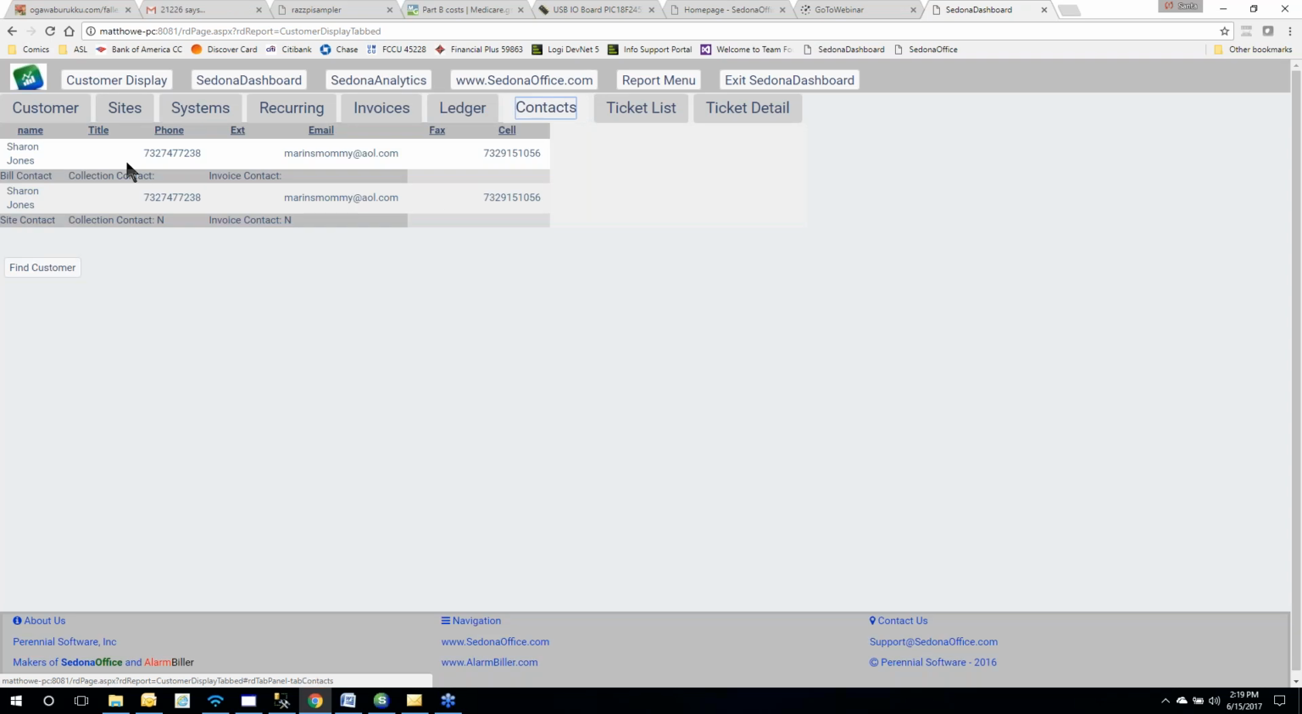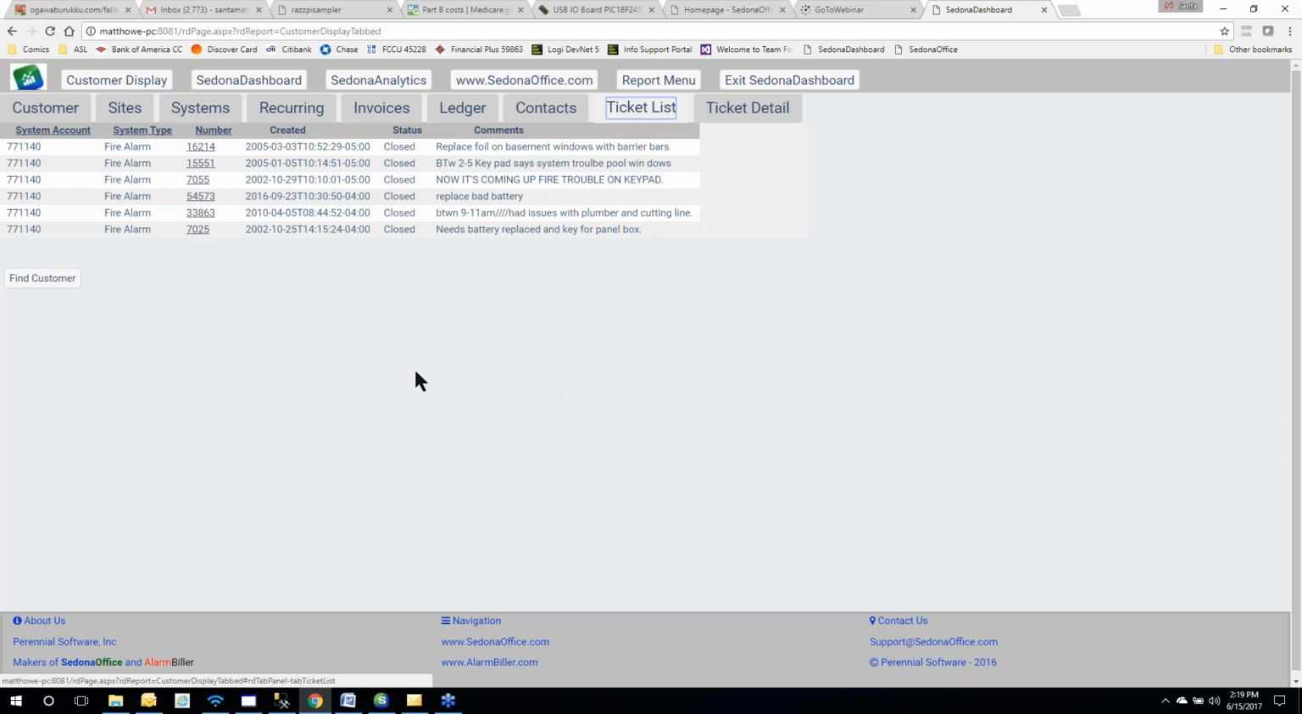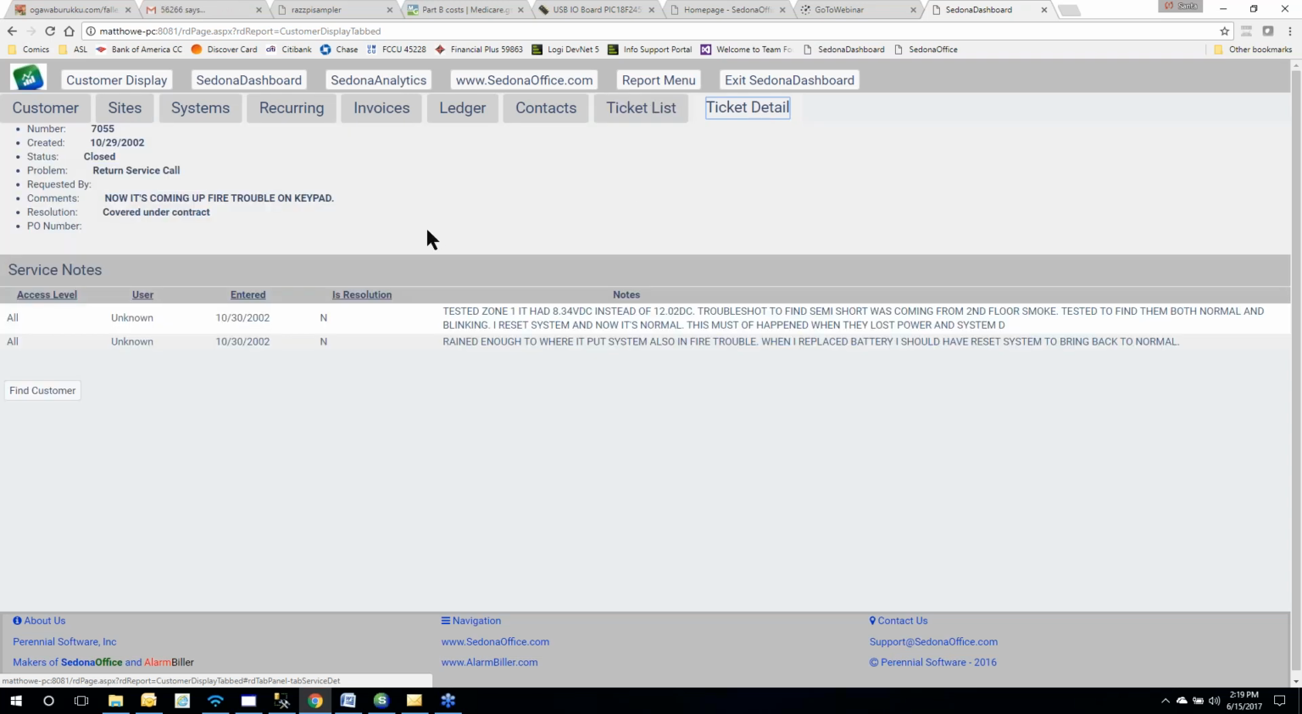Contacts, it's just a simple contact list, and a list of tickets. Now, if the particular ticket that we want right here, we want to know more information about this one, if we click that, it doesn't appear to do anything until we go to ticket detail. The one we selected there, ticket detail, is now here with all of the field notes and everything.